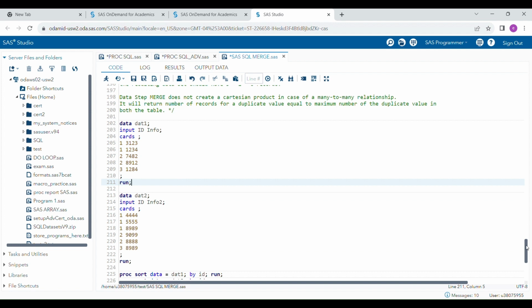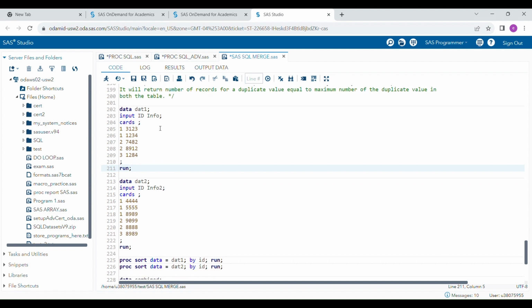But what will happen in Proc SQL join? Each value will join with each observation from the second data set. For example, the first observation will first join with this, then with this, and then with this, so it will give you 3 records. The second observation will again join with all of these. So it will give you a total of 6 outputs for id 1.